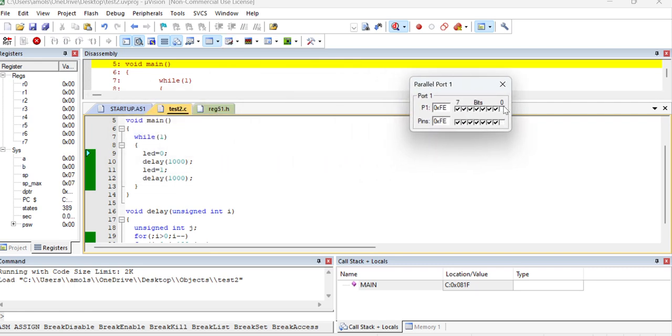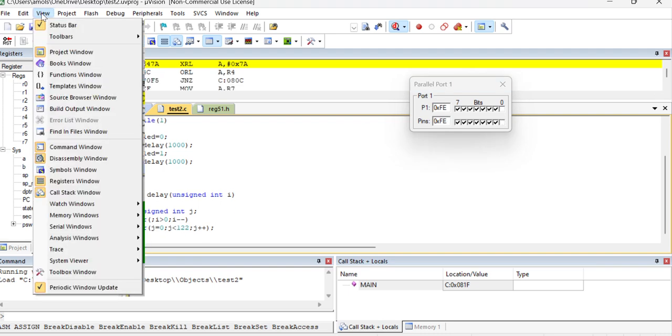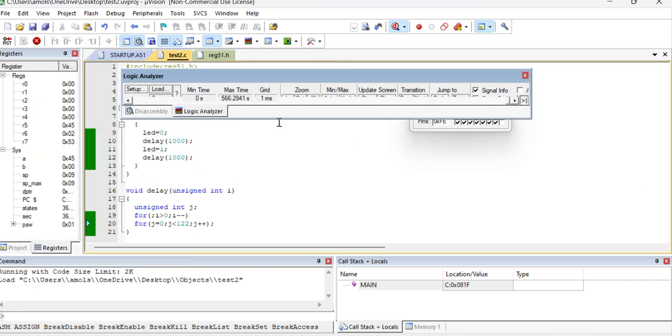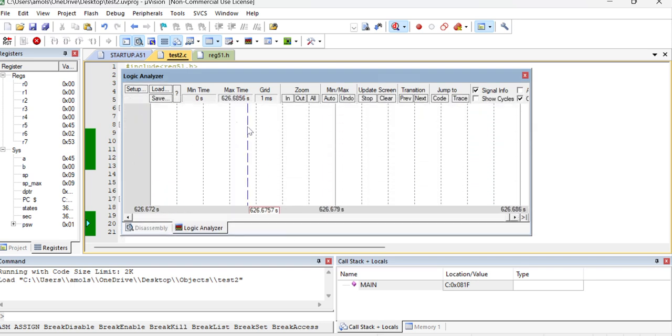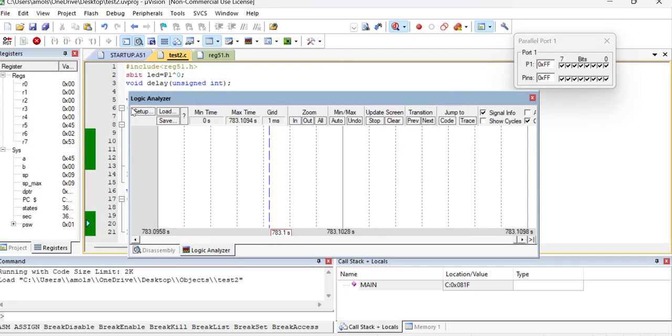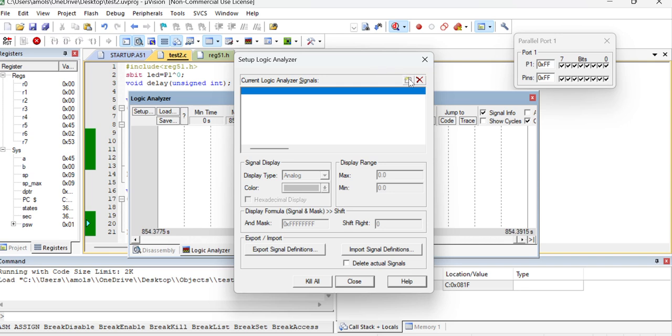You can also check it on the logic analyzer window. So go inside View, Analysis Window and Logic Analyzer. So here the logic analyzer is shown. Expand it. Now it is not showing any output in this window, so for that we have to do some setup. Click on Setup. Here a New option is given. You have to click on that. Give any name. Now select it and change it to Bit, as our output is digital.